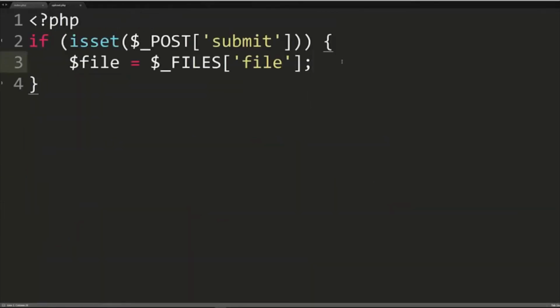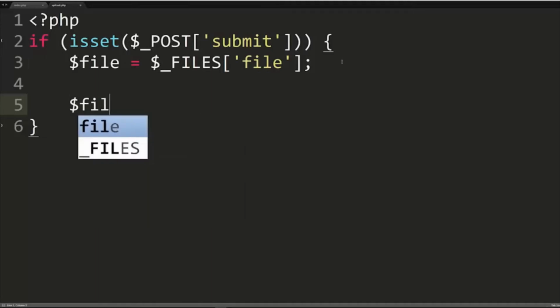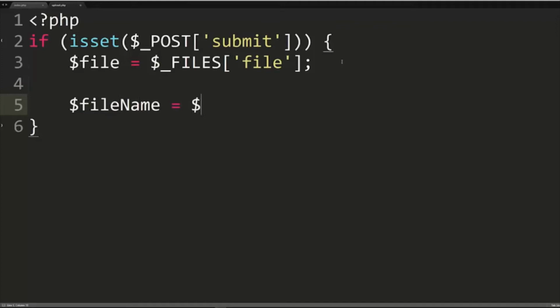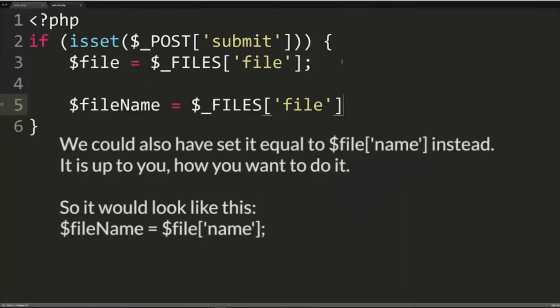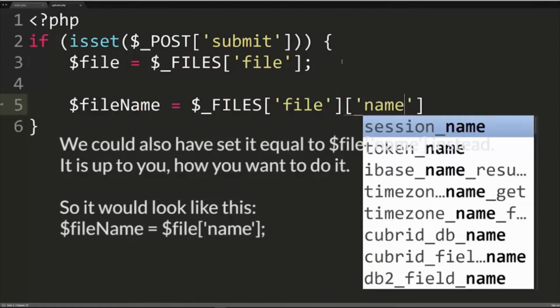So now that we have this, we need to extract all the information from this file, such as the name, the size of the file, and what kind of file type it is. So underneath here, we're going to create another variable. We're going to call it fileName. We're going to set it equal to the superglobal called FILES again, that has a name of file. And then we need to tell which information from this file we want to extract. The first one here, we want to get the full name of the file. So I'm going to say brackets again. Then I'm going to say single quotes, name.